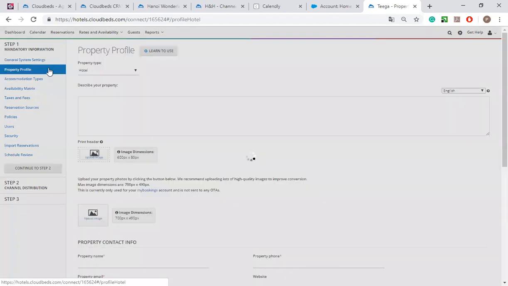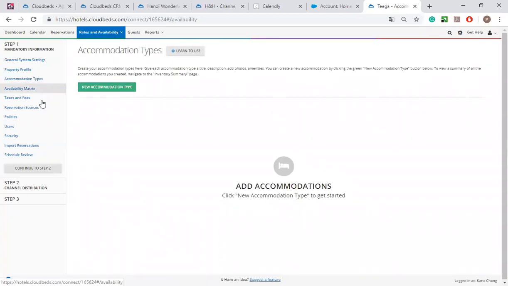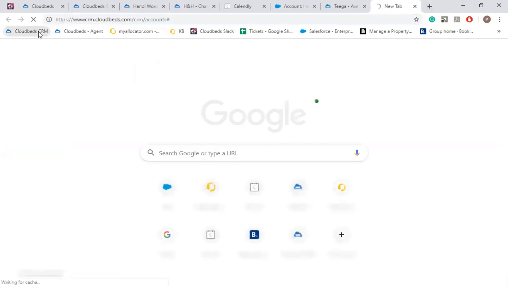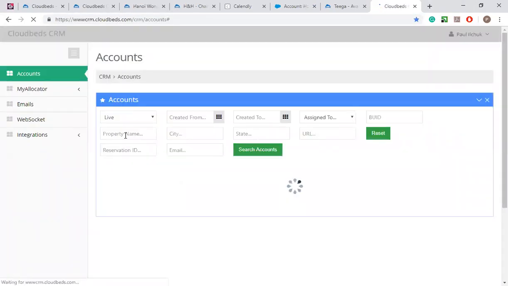Let's move on. So property profile, this is something that we have covered. Accommodation types we have covered, and availability metrics. Well, currently you don't have any room types available. That is why availability metrics is displayed not in full. Let me actually log into my test account so you can see how it looks like.